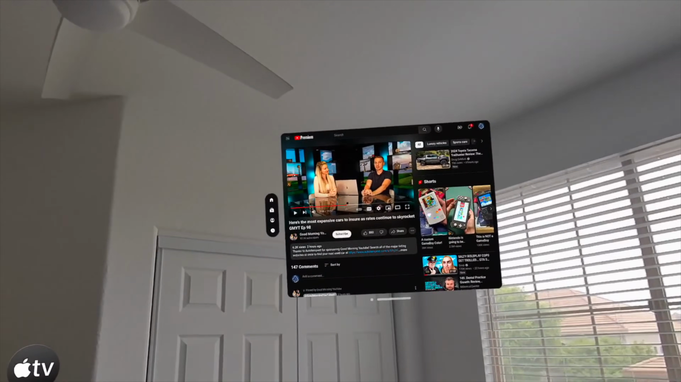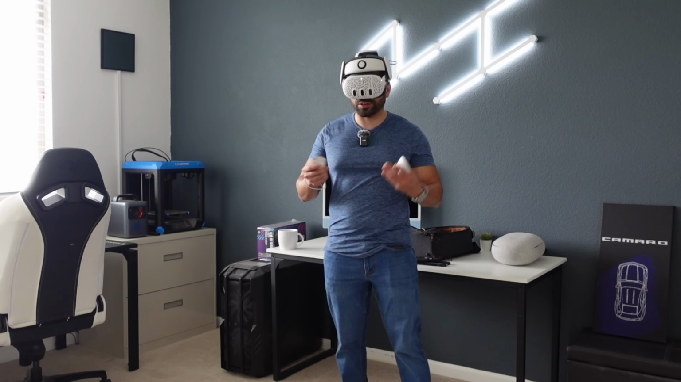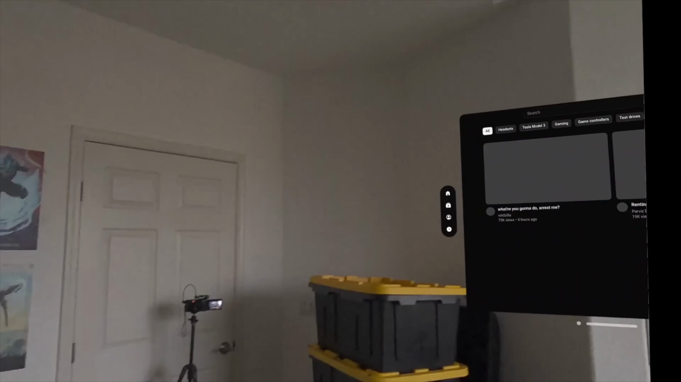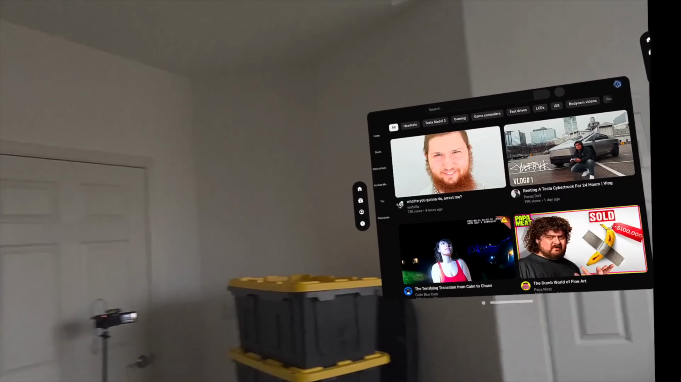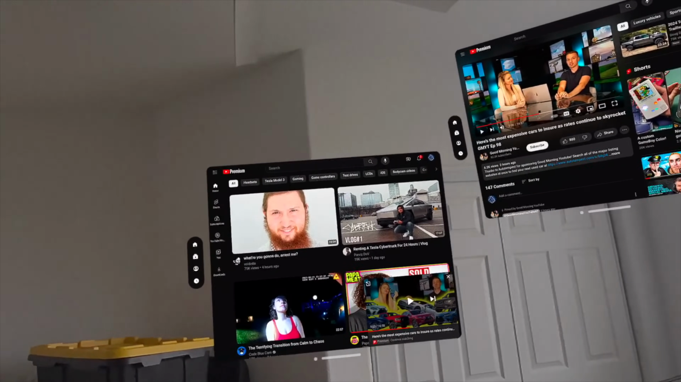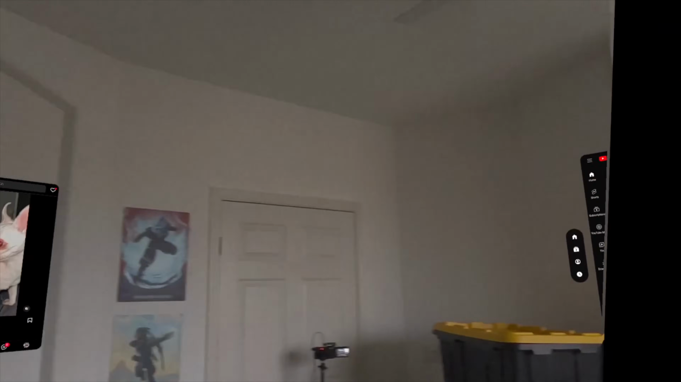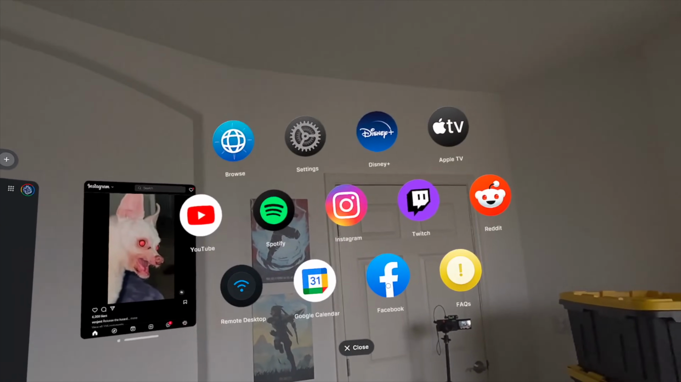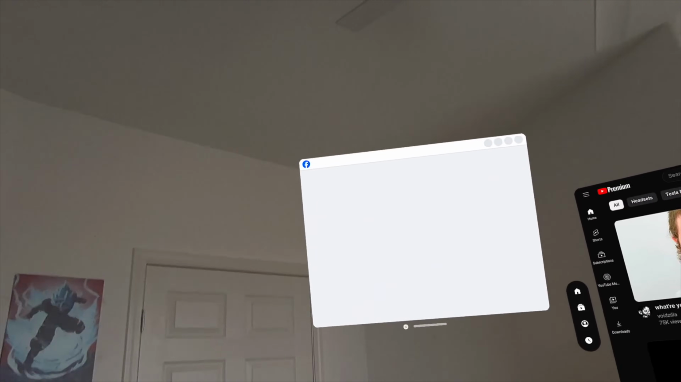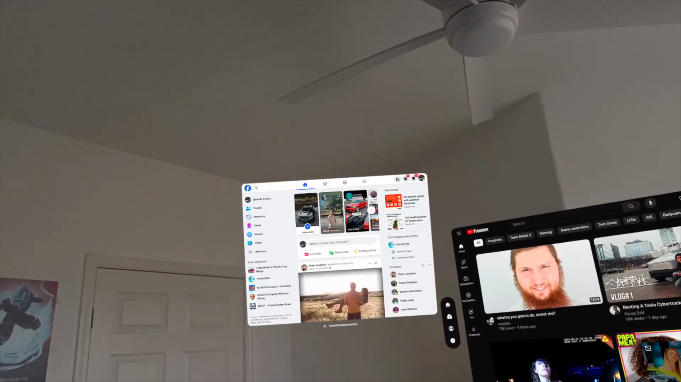Now the only con to this is that it doesn't have the hardware. Of course, Quest 3 does not have the hardware like the Apple Vision does, so it will not memorize this room. So if I leave the boundary area, everything is going to be reset. But like you see right here, I can have a lot of windows open at once, and this is much better than the native OS that the Meta headset comes with.